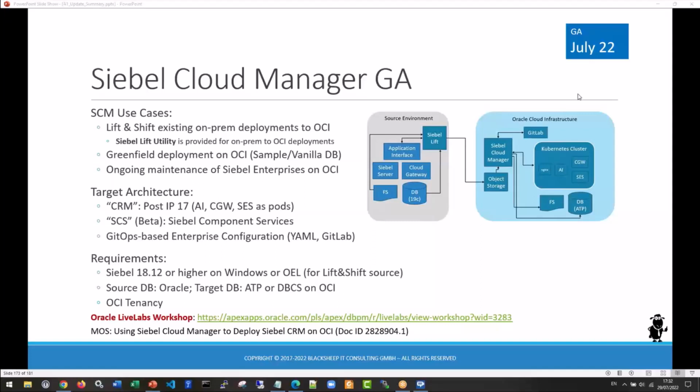So I will share my screen and switch off the cam. Searching for the right screen.